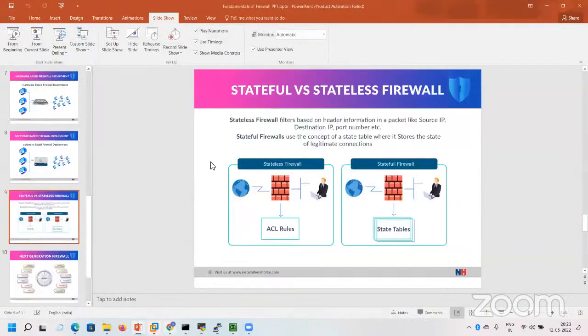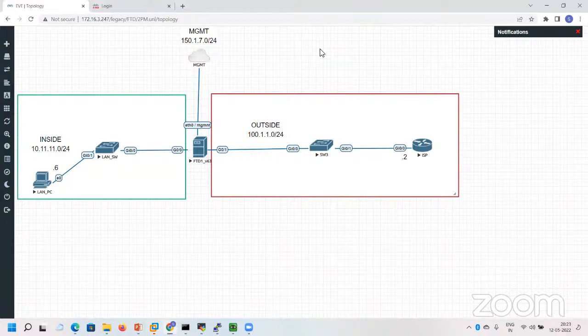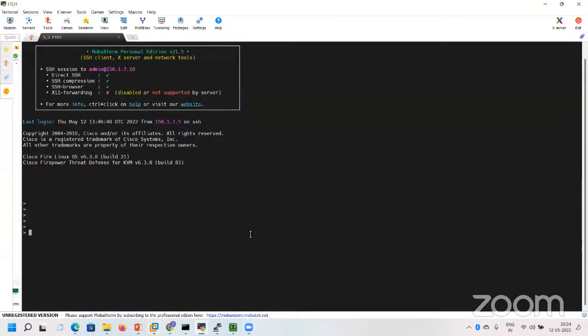Here I have taken one scenario wherein you can see I have an inside network. This is my inside network and this is my outside network. In between, I have a firewall called an FTD firewall, Cisco's Firepower Threat Defense. So between my internal and the external network, I have a live firewall. What I'll try to do is get access from this PC to this particular device, the ISP, and we'll see whether any connection gets created on the firewall or not. Currently, if I take access of the firewall, let's say this is a console of the firewall.